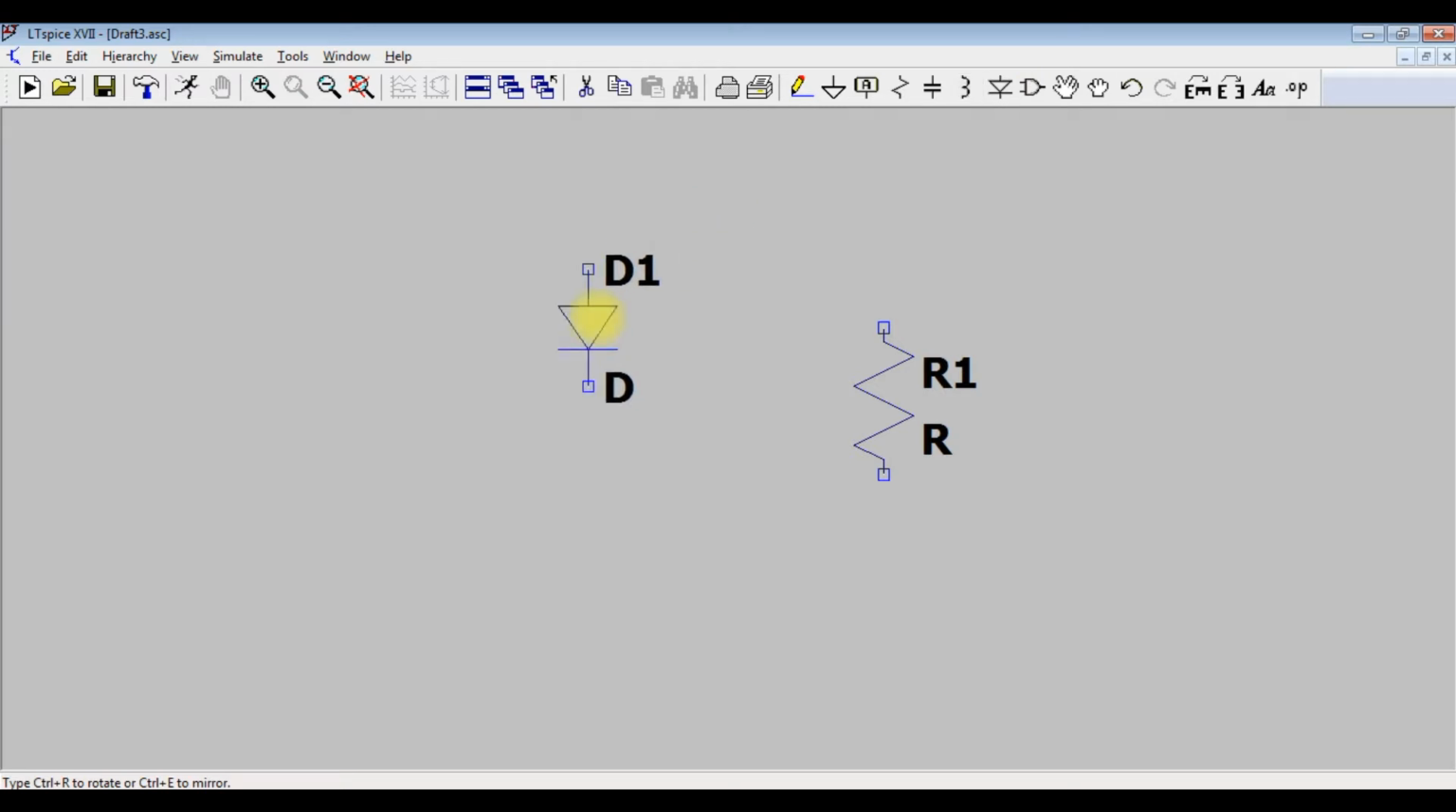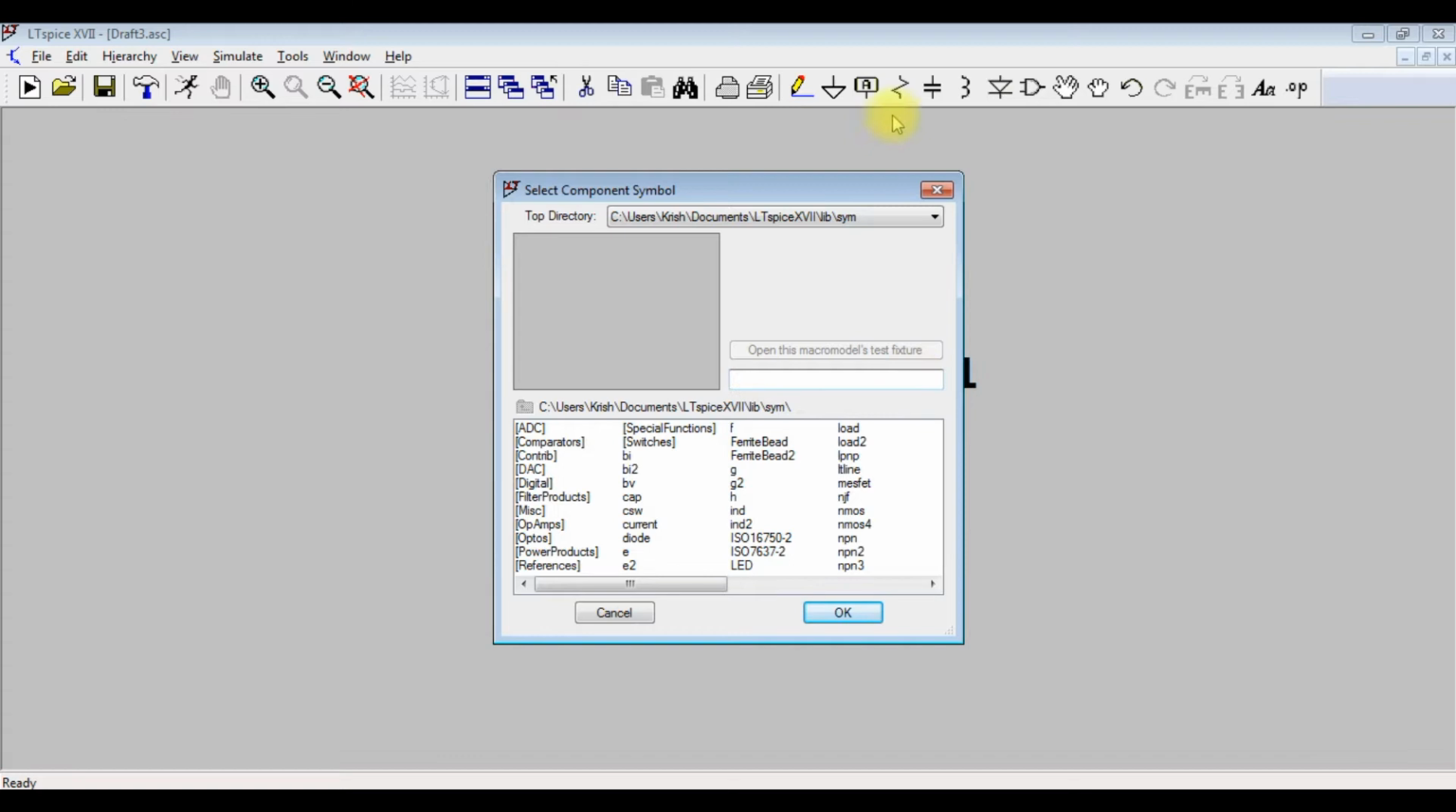Use Ctrl R to rotate any component which you are selecting based on your requirement. I am just placing the diode here and I will press escape. I will go back to this component symbol. I will click on the component symbol, from where you can collect all the components. Even the resistor, capacitor, inductor and diode are also available here. Since they are the basic components, they are available in the main window itself.